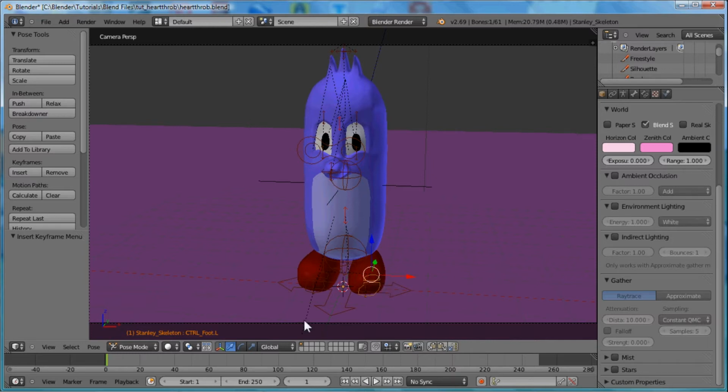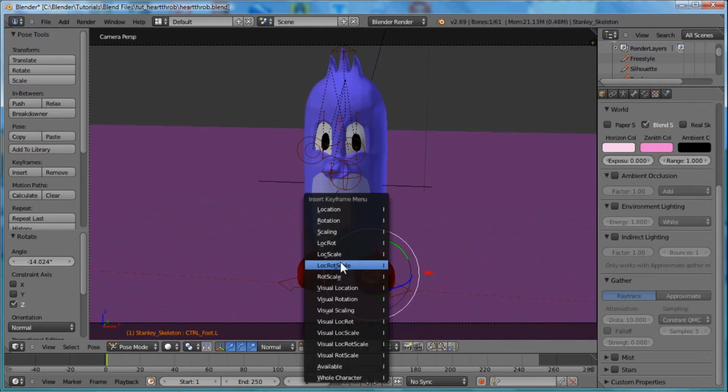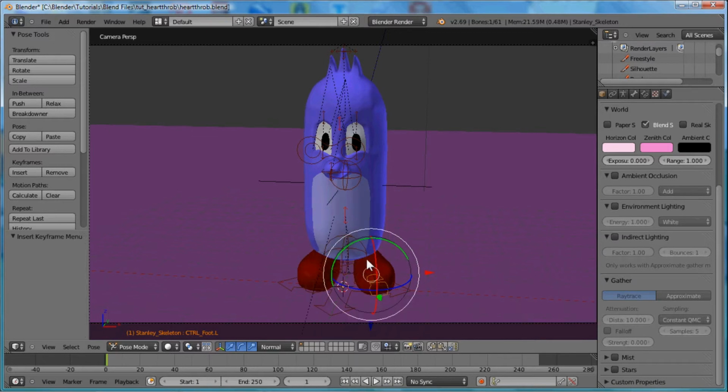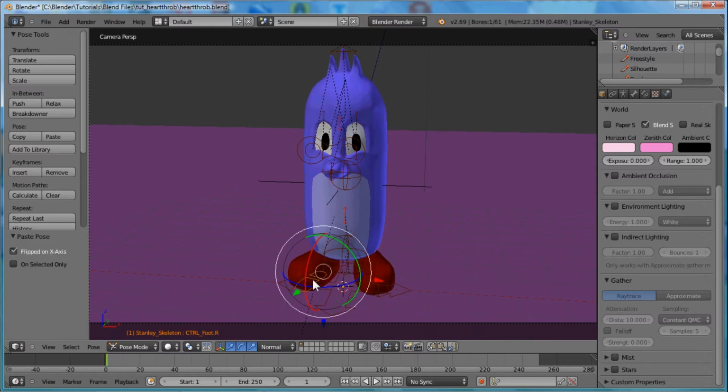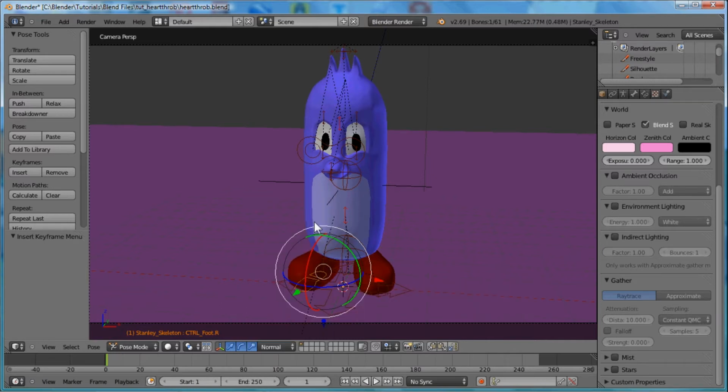I'm going to do a couple more things. I'm going to change this from global to normal. I'm also going to turn on the gimbal so that we have all of our constraints here. I'm going to rotate his foot, and insert a keyframe there, location, rotation, scale. Then I'm going to Control C with that pose, and mirror that pose by pressing Shift Control V. There we go. I'm going to select that bone that we just moved and insert a keyframe there. Same thing.